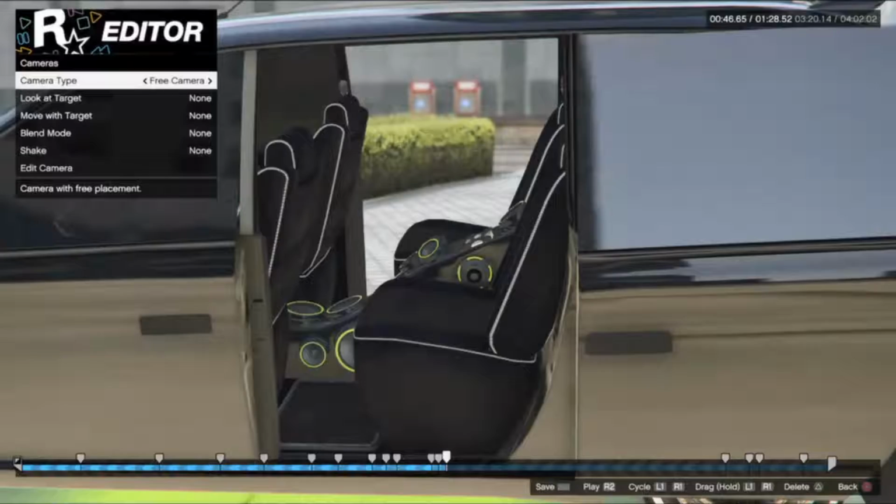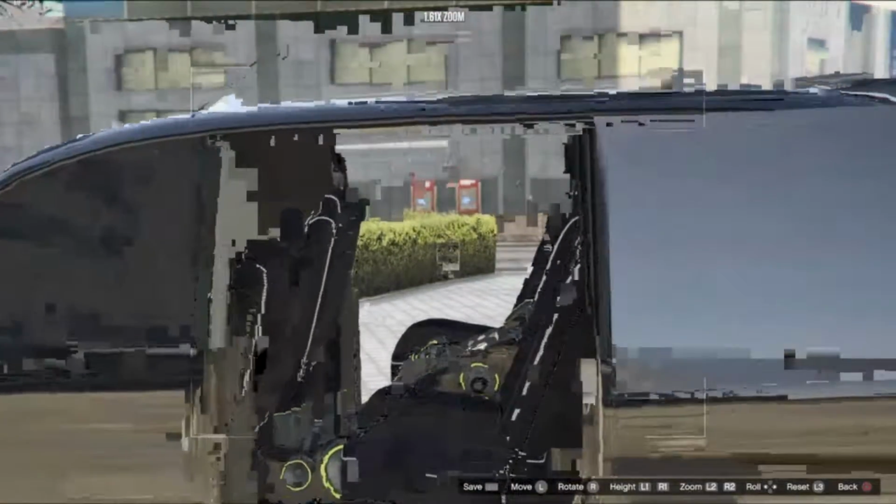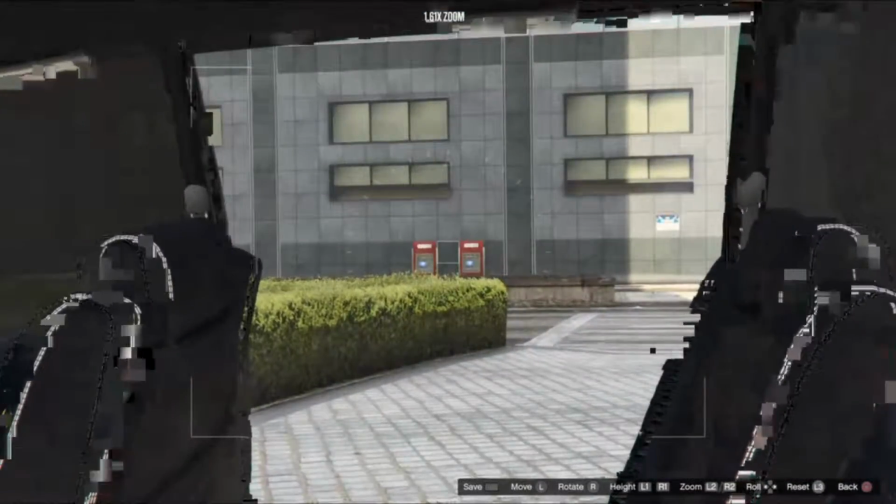And this camera will just go straight into the van. So it'll pan this way.